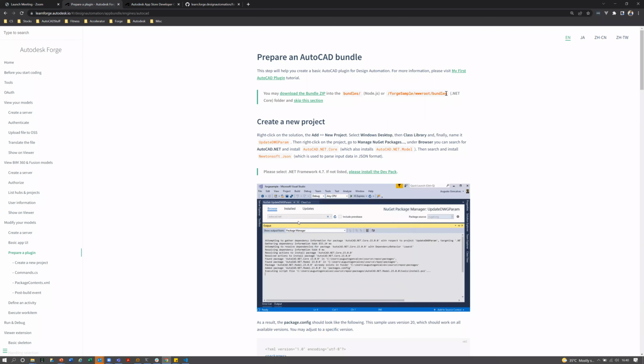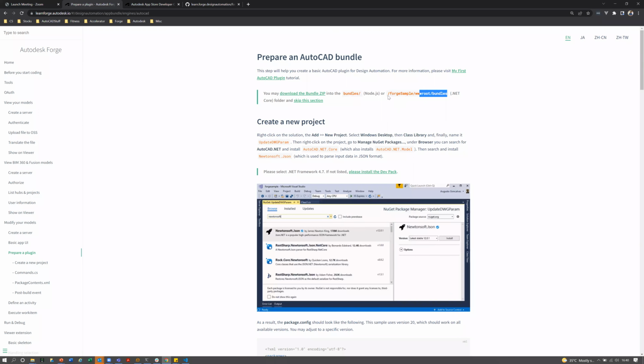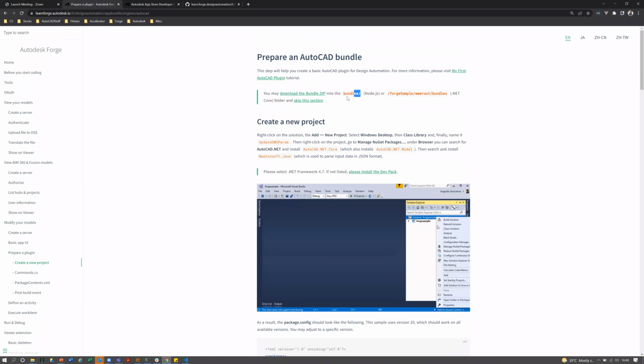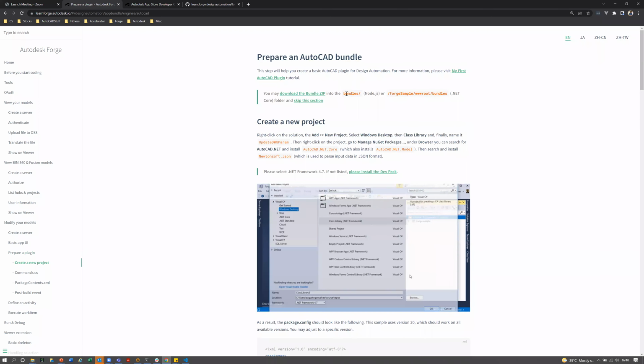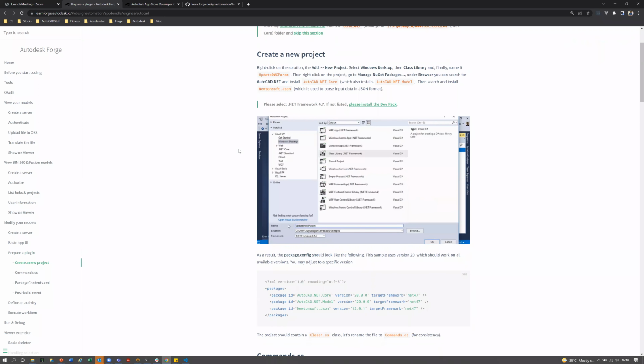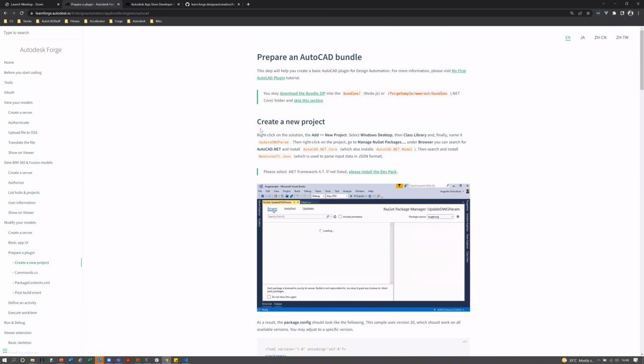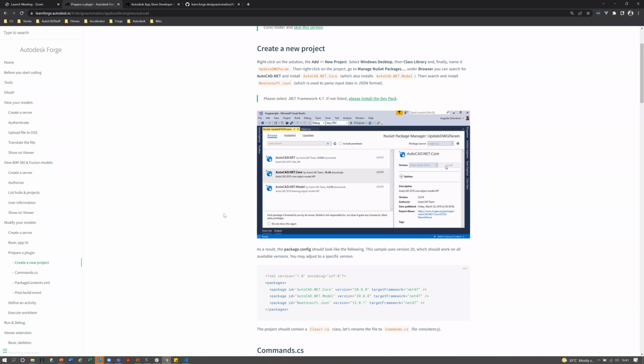Okay, so we need to create a wwwroot. We need to create a bundles folder. We will be downloading it. Let me copy this. So I will just go through it. We will not be creating this plugin now. We'll be using the already existing one. But if you are creating one for AutoCAD or Inventor, please go through that respective tutorial.